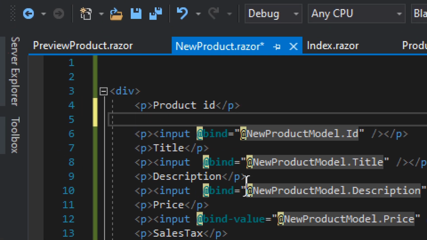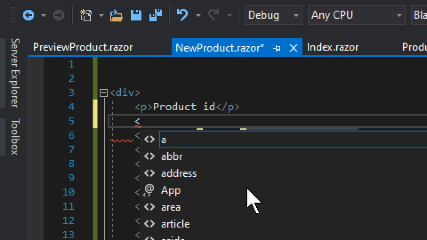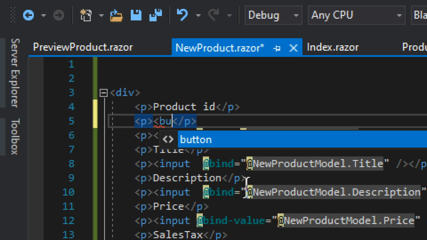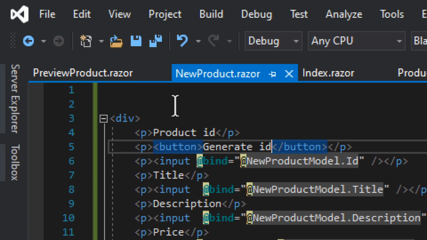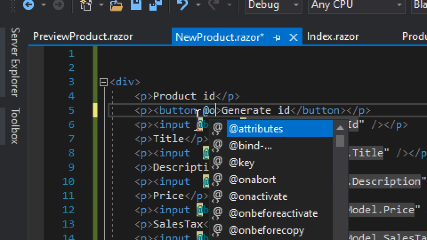So that will be GUID, new GUID. Let's just do another paragraph, then another button. Okay, and let's call it generate ID. Okay, like that. On click.